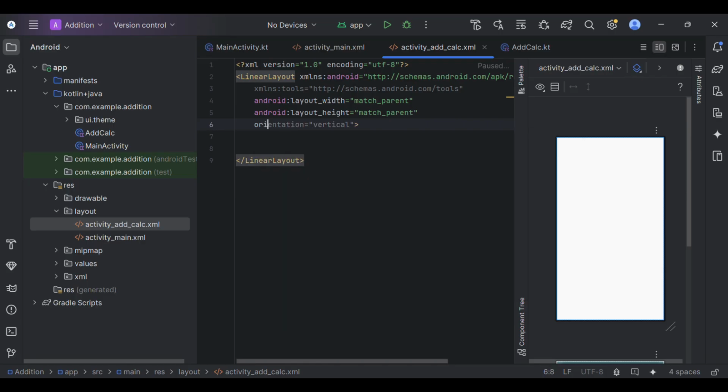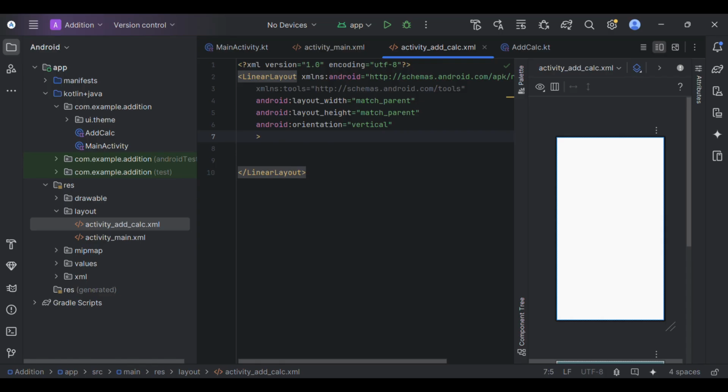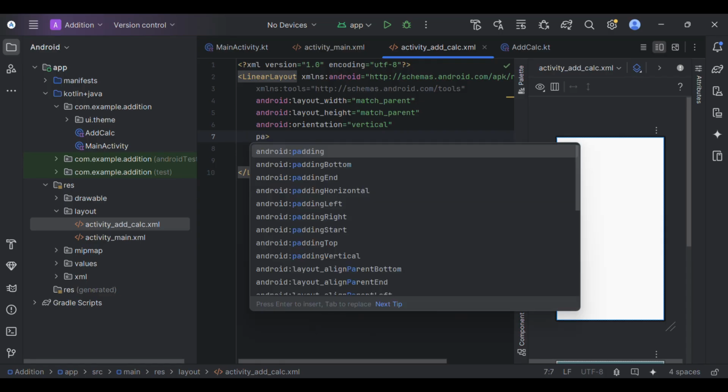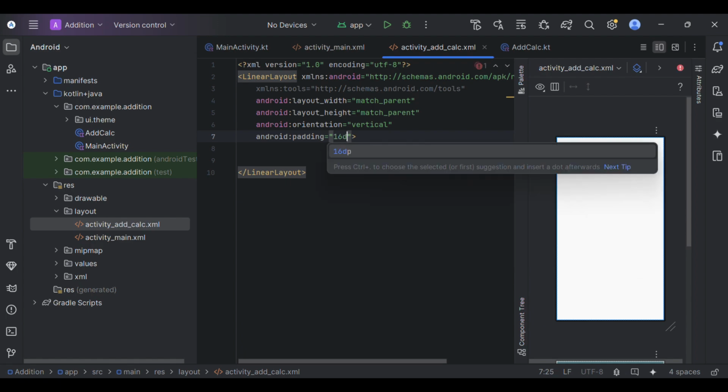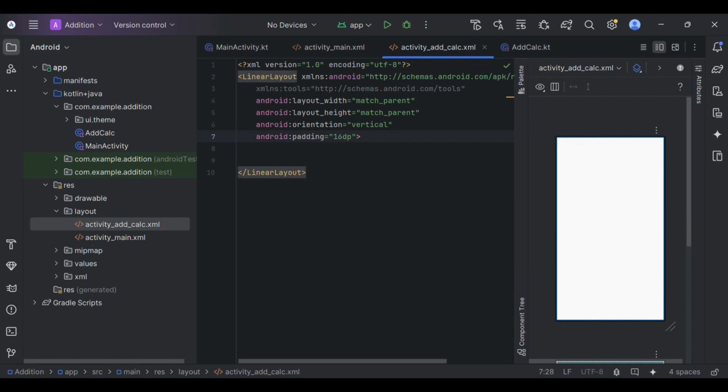Set orientation to vertical, which means all the elements inside this linear layout will be arranged from top to bottom. Set padding 16 dp. This adds space around the edges of the layout to keep things from touching the screen borders.